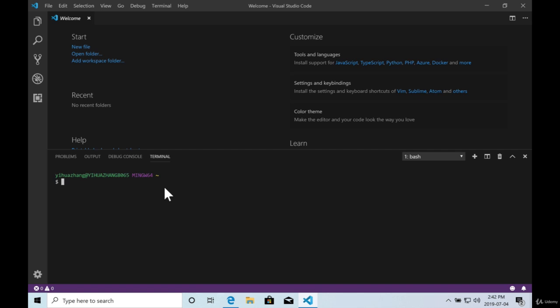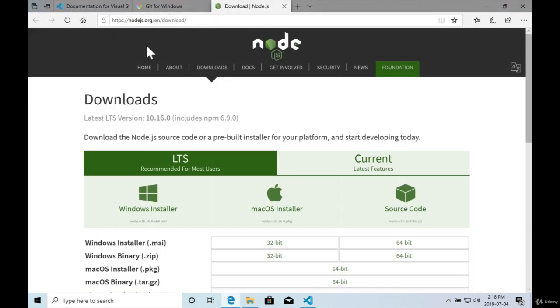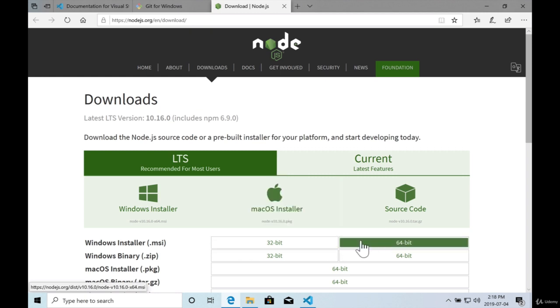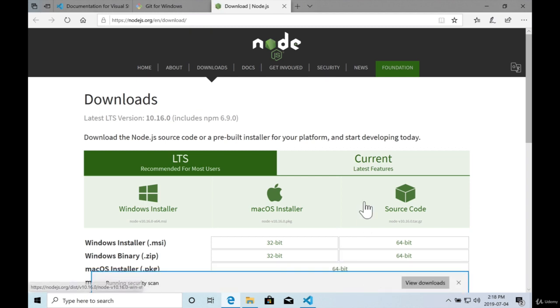Now, what we need to install next is Node. Node is actually what's going to allow us to run JavaScript inside of our terminal. What we have to do is go to the Node.js website and simply download the installer equivalent to whatever bit your Windows is. So mine is 64. I'm just going to download the 64-bit one.